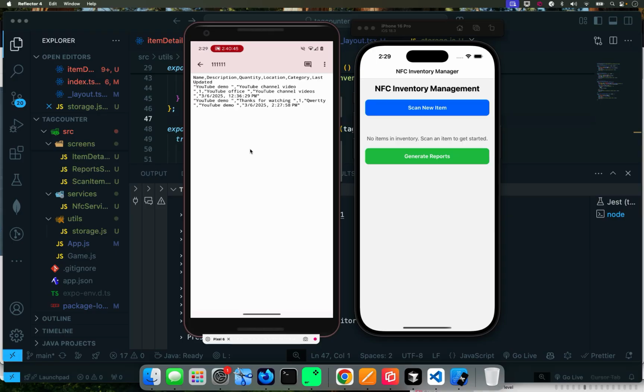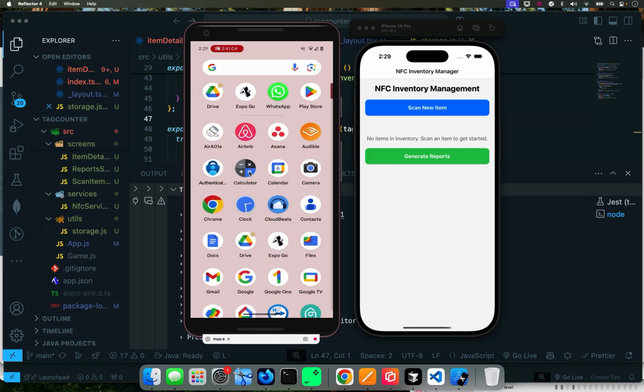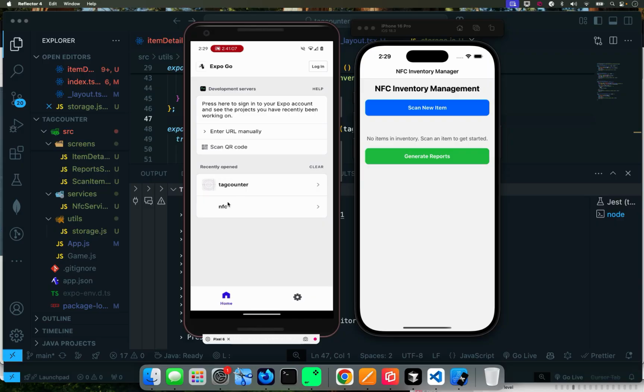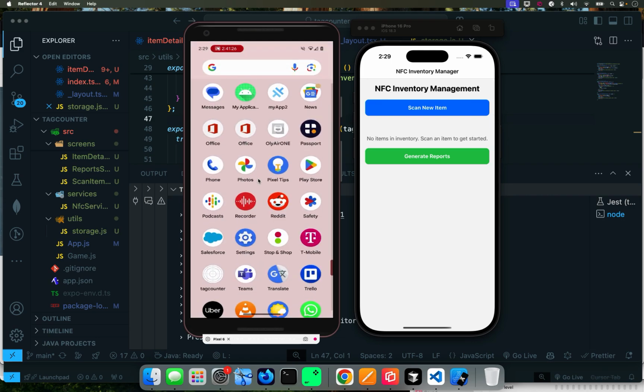But before we get there, I want to explain something that is very important, because right now, this is an app that is running on my physical device. As you can see, this is my real device. So the difference is, you see here, you have Expo Go. Expo Go has two apps, the tag counter and NFC. This is a real Expo Go app. This is not an Expo Go app. So you can see, this is the real app that I was just showing you. It's this one right there. So it's a real app.